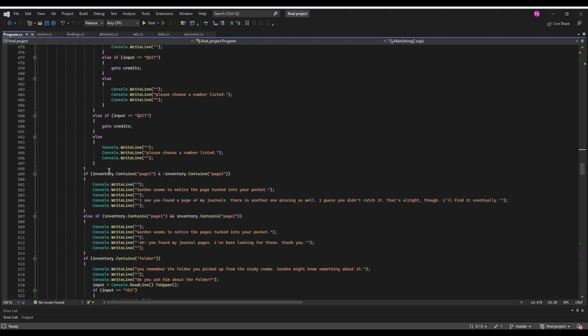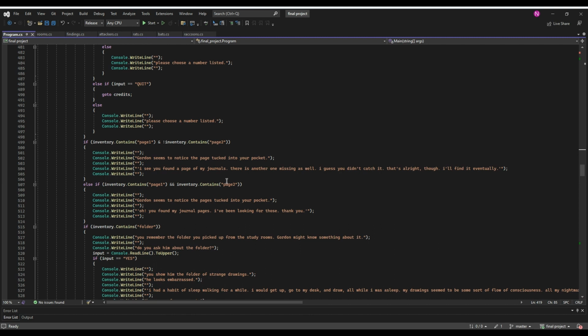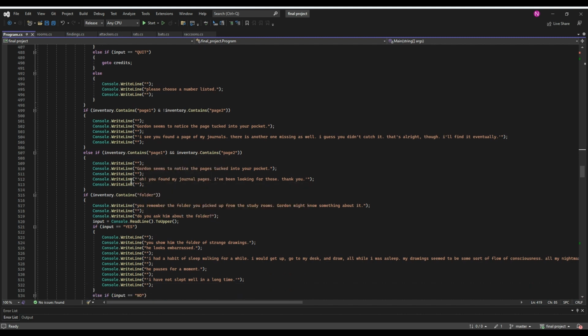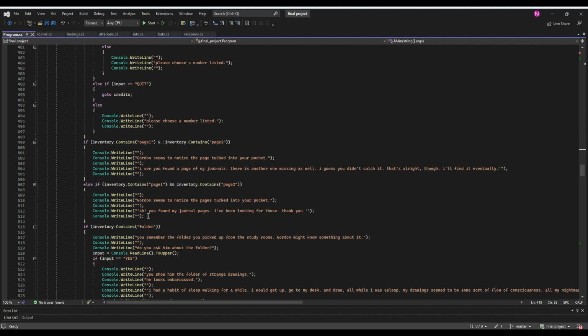it'll skip to page. If you have one of the pages but not the other, Gordon will say, I see you found a page of my journals. There's another one missing as well. I guess you didn't catch it. But if you have both pages, then Gordon will say, oh, you found my journal pages. I've been looking for those. Thank you. And if you don't have either of them, it will just skip over this.